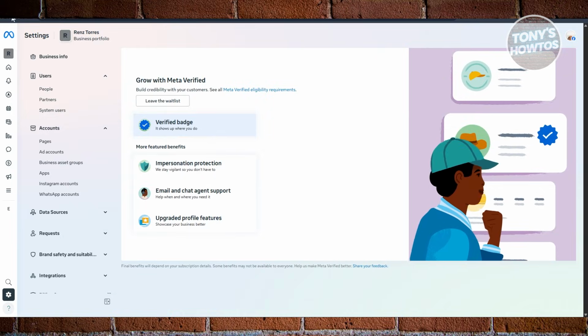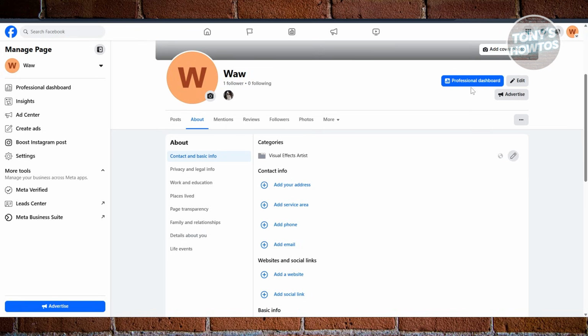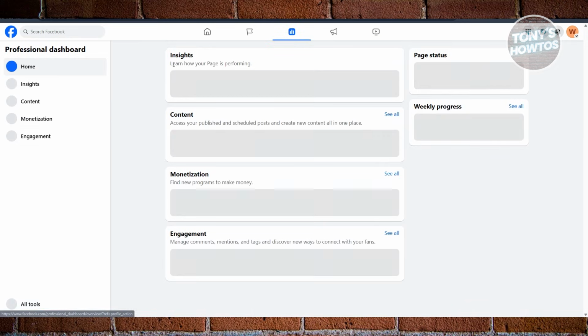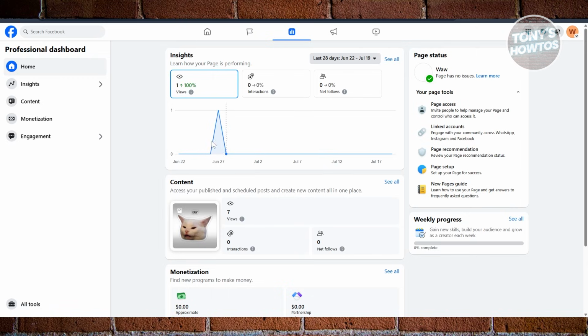Once you've done that, you just need to go back to your page details. If you click on the professional dashboard section, you should be able to see an option that allows you to contact support, a button that should say something similar to business support, at the left side here.